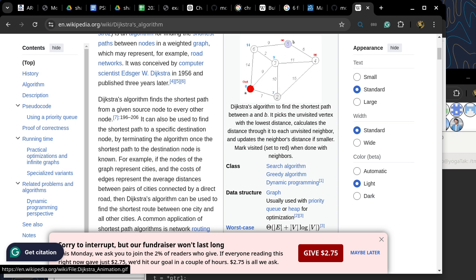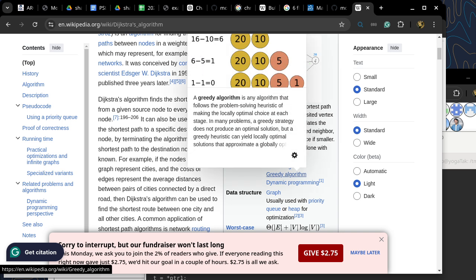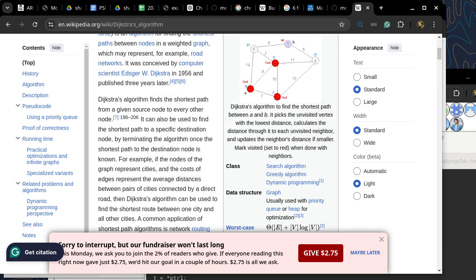We will do all the tracing in this class, once I present the algorithm. It is a search algorithm. It is also called a greedy algorithm, and I'll explain why it is called a greedy algorithm in just a moment.